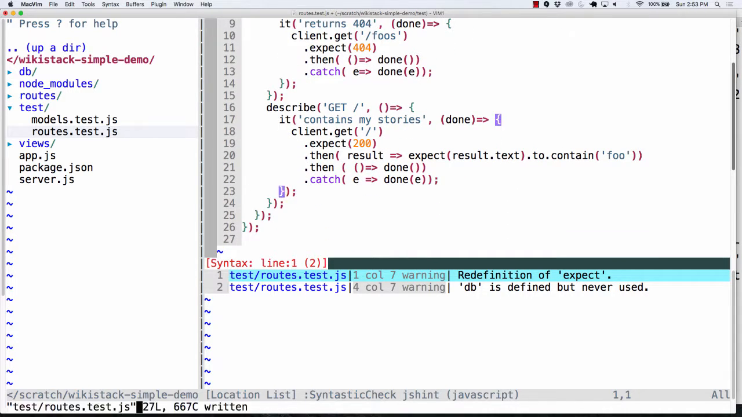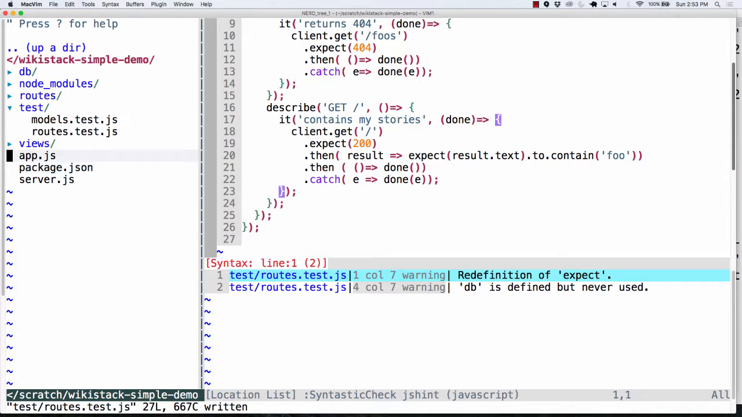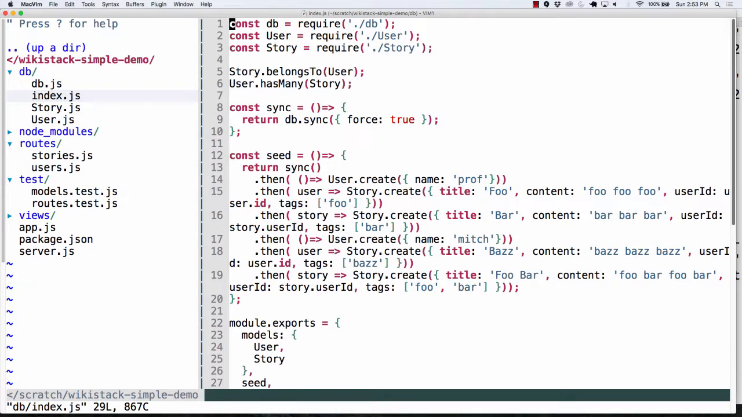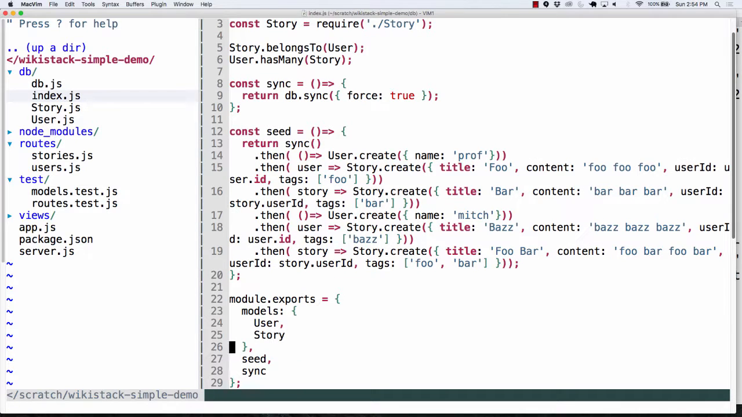Let's just look at our data for a second. So if we look at our seeded data on our routes, on our model, we go over here. So we've got Mitch has a bunch of, has a Baz, right? That means if you end up going to my page, you should not see Baz, right? So let's test that out.